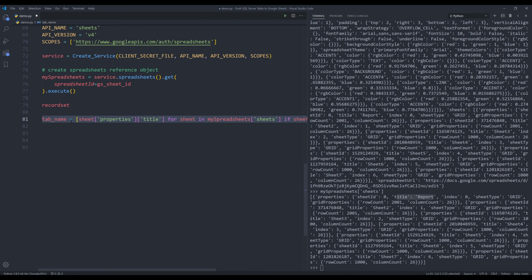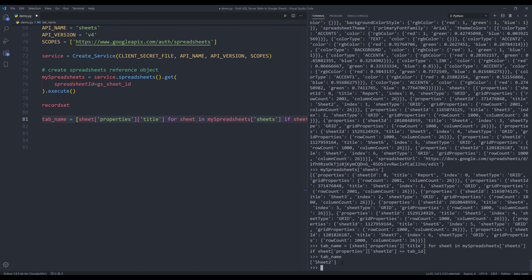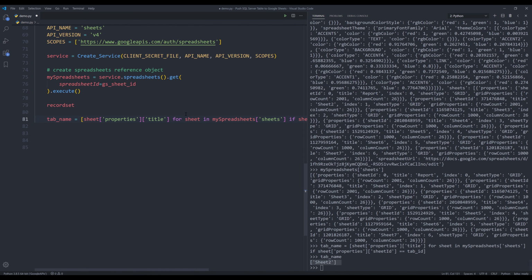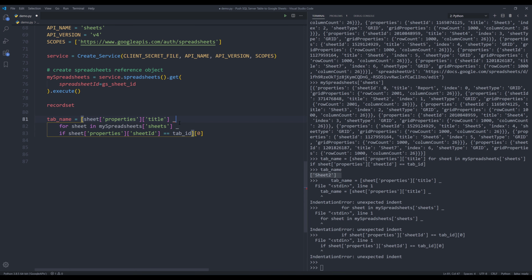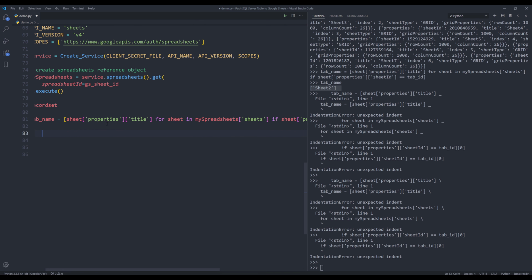Now I'm going to run line 81. If I print tab name, it's going to return a list with a single element. I want to grab the string value by referencing the index value. Let me see if I can insert a new line. Okay, so that should be good, I guess. Let me try. Okay, I got a syntax error. Now I might give up, so let me put everything back. I don't think that was meant for list comprehension.